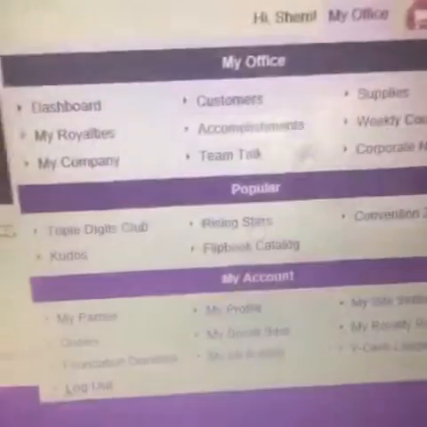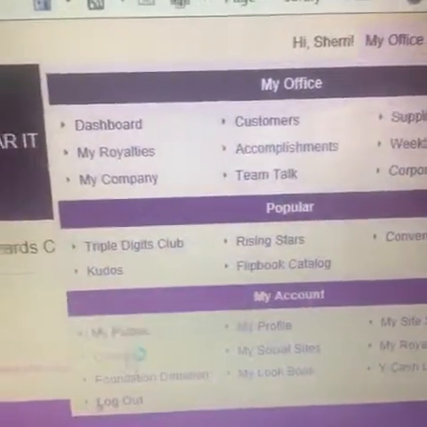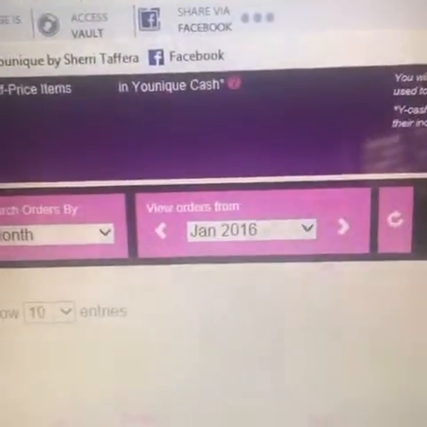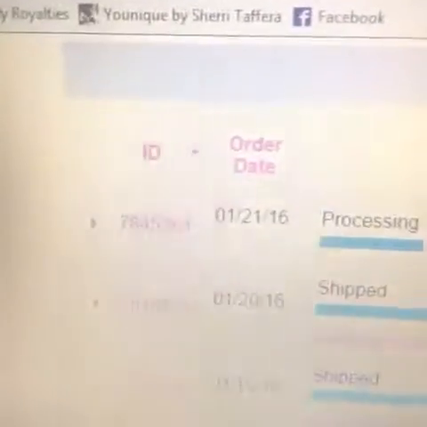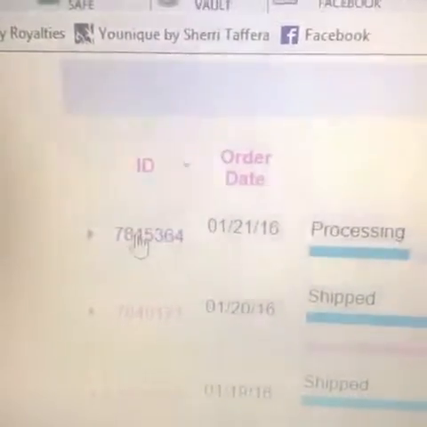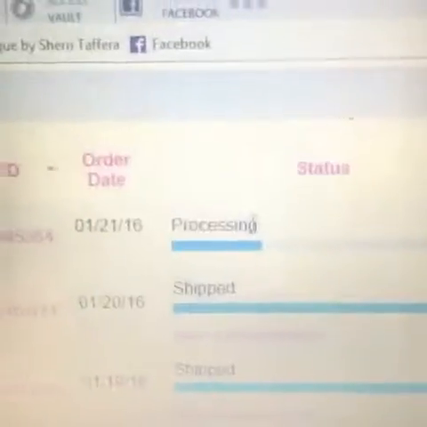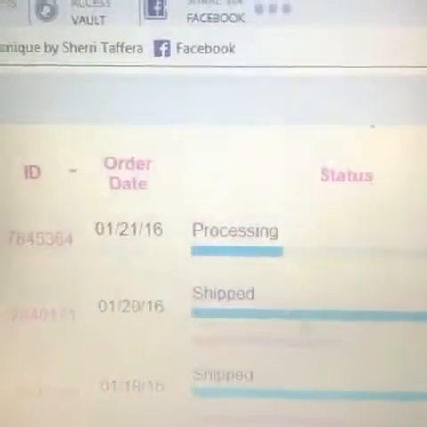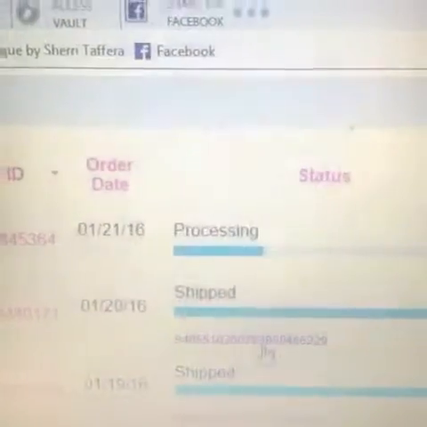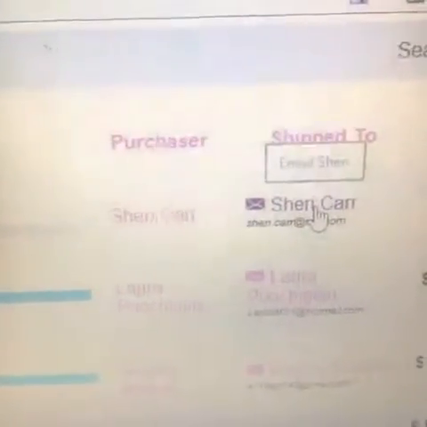Then if you go back to My Office again, there's a My Orders tab, and that's going to give you all of your orders by month and by date. It'll start with the most recent, and it gives you the order number, which if you click on it, will give you all the order detail. It'll tell you when it was ordered and what the status is, whether it's processing or shipped, and once it's shipped, you'll get a tracking number that you can track for your customers if you need to. It'll give the customer's name, and a quick place to email that customer as well. And it'll tell you what party that order came from. So that's a great way to keep track of all of your orders.